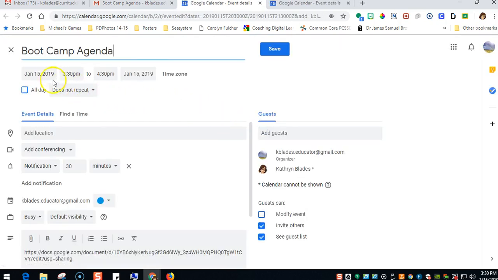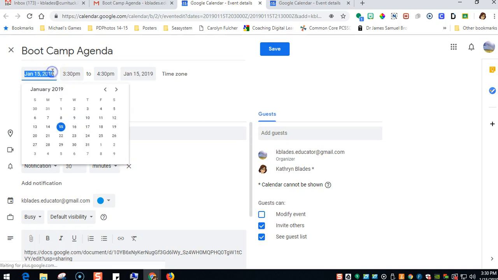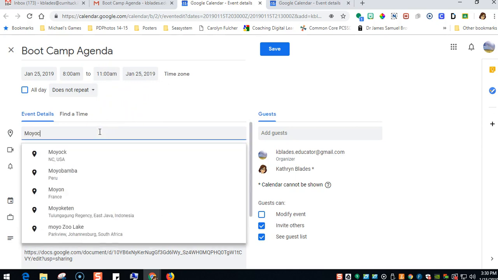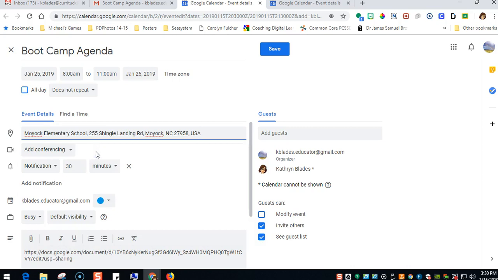So I'm going to create an event, because I know this particular event is happening on the 25th, and I know that it is going to start at 8 o'clock in the morning, and I know it's going to go till 11 o'clock. I know that it's going to be at Moyock Elementary School, and when I start typing that, automatically the location comes up.